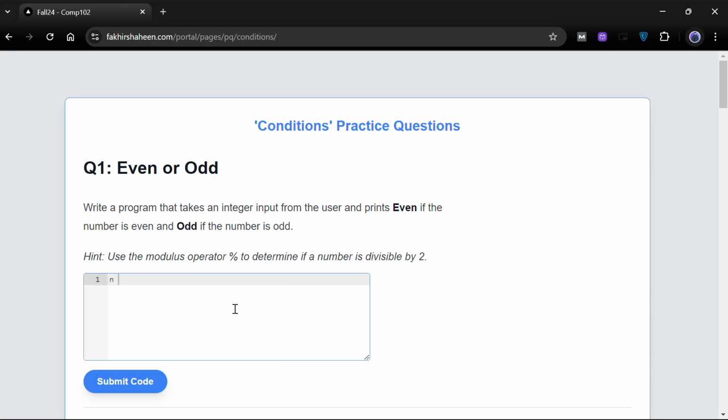So first part is that we have to take integer input from the user. Sorry, this is an integer input. So we have to apply an if and else statement, and we have to check whether a number is even or odd. We have to use a modulus operator. What is a modulus operator? A modulus operator is used to return the remainder of a division.